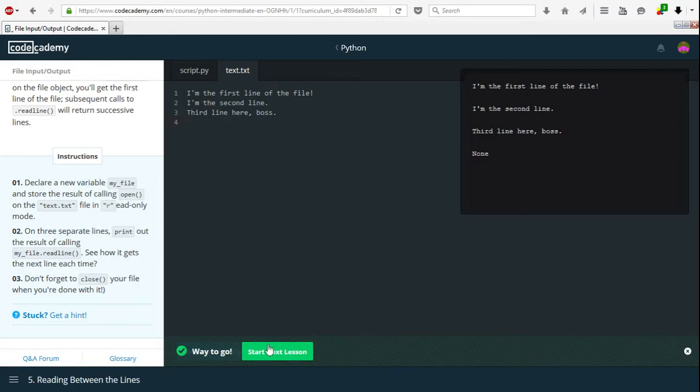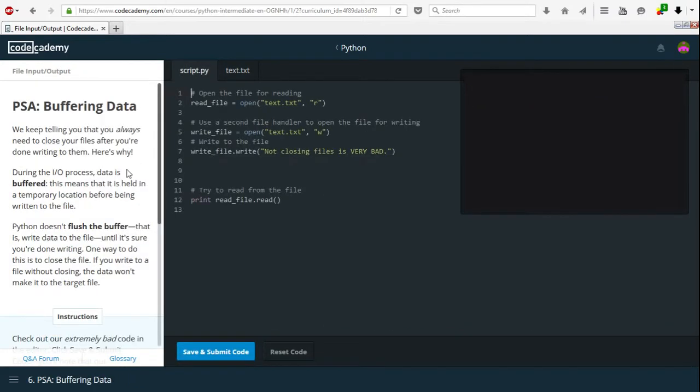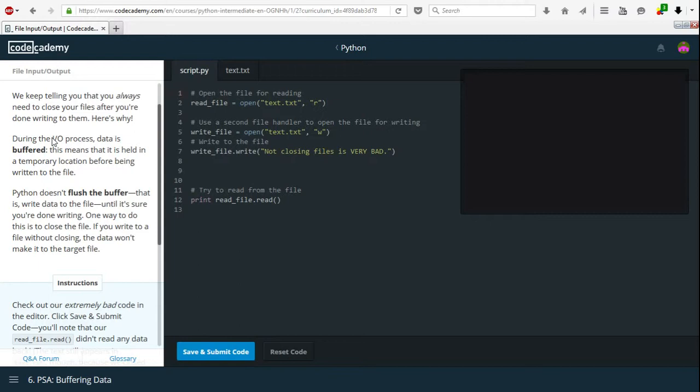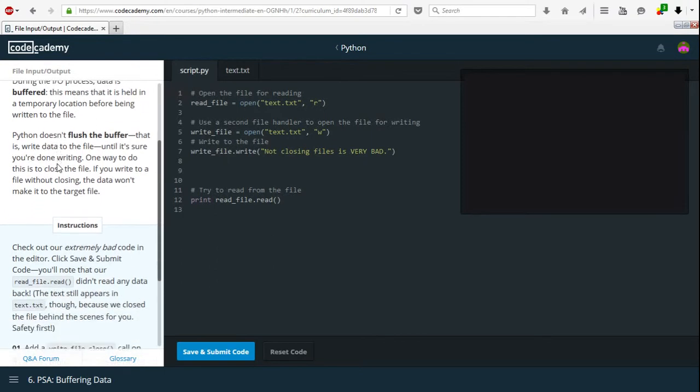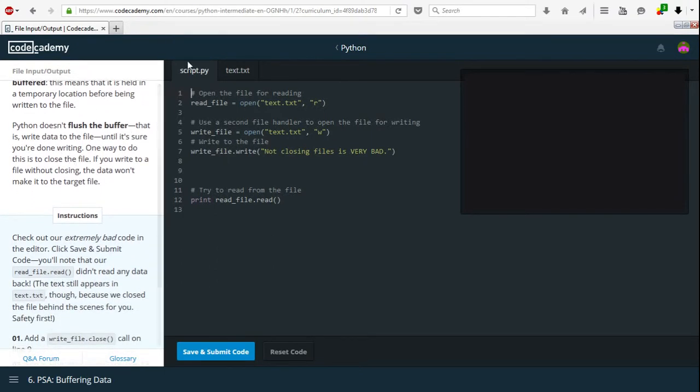So let's move on. PSA: buffering data. We keep telling you that you always need to close your files after you're done writing to them. Here's why. During the input-output process, data is buffered. This means that it is held in a temporary location before being written to the file. I don't know how that works in Codecademy, but maybe that's why it's broken. Python doesn't flush the buffer, that is, write data to the file, until it's sure you're done writing. One way to do this is to close the file. If you write to a file without closing, the data won't make it to the target file.